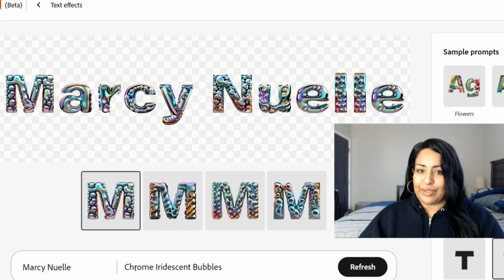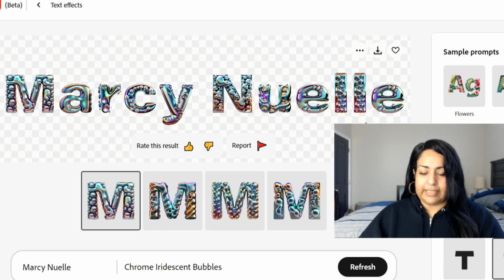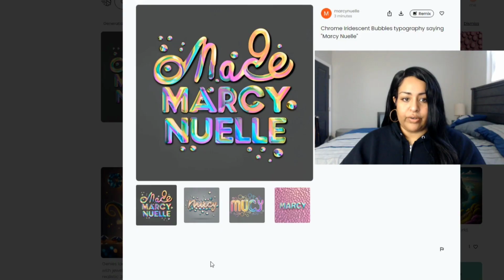First up we have Adobe Firefly, and the prompt that I used is chrome iridescent bubbles. And as you can see, it did a great job. My Adobe Firefly text effect is always going to be perfect because that's how it was created. And these are the Ideogram results.